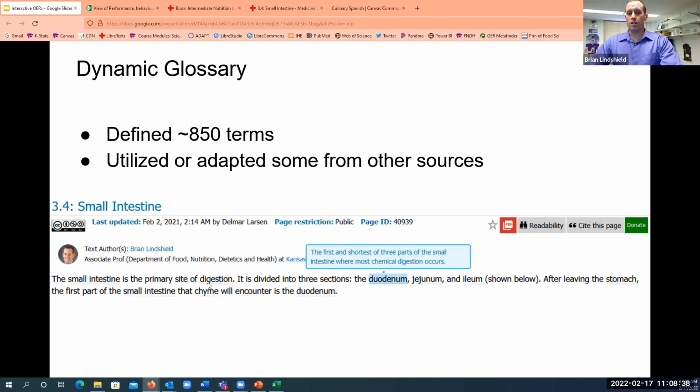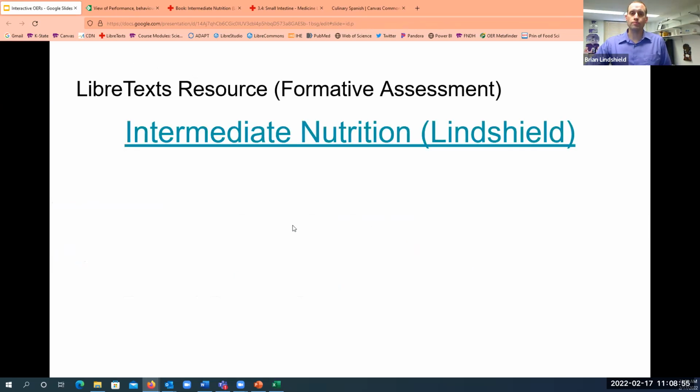Any of the words you see here defined are the dynamic glossary identified ones. If they hover over it, and I'll show you what this looks like, it defines it in a blue box like what you see here. And so they get that definition right at that point in time where they're going through and learning the information. So they have the ability to learn in that way.